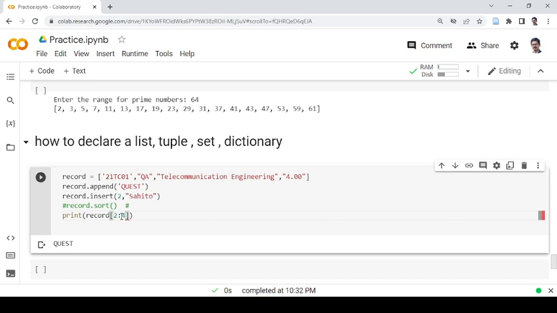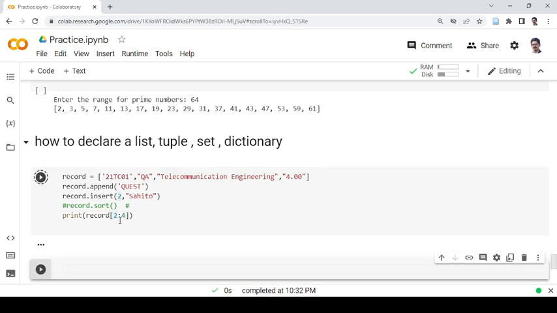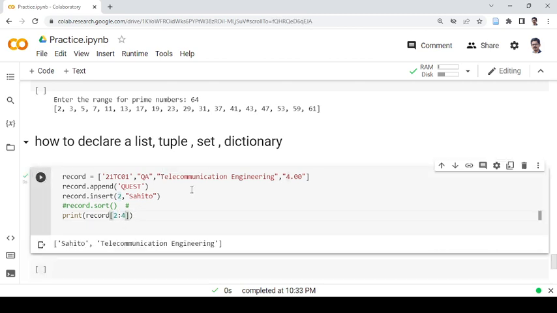So if I wish to slice a list, I need to write the indexes and between them the range operator colon. So this should print QA and telecommunication. It excludes the last number, that is for telecommunication engineering, 0 1 2. So telecommunication engineering, and third was Sato, because we haven't inserted it, we insert from here.